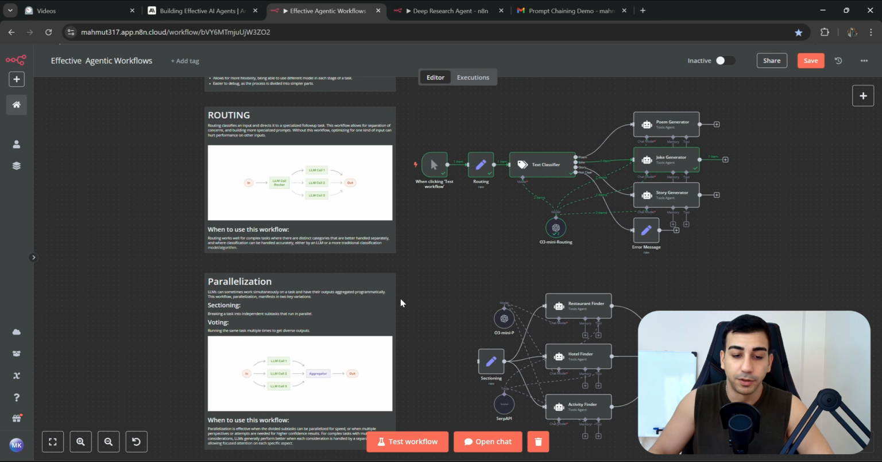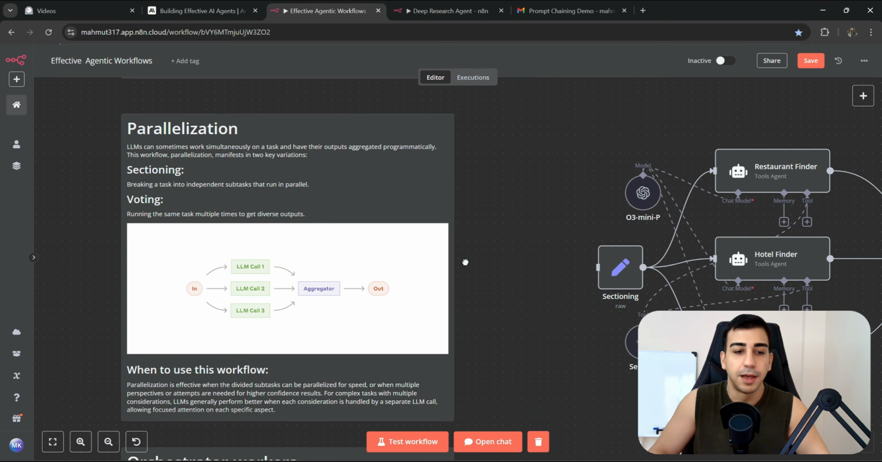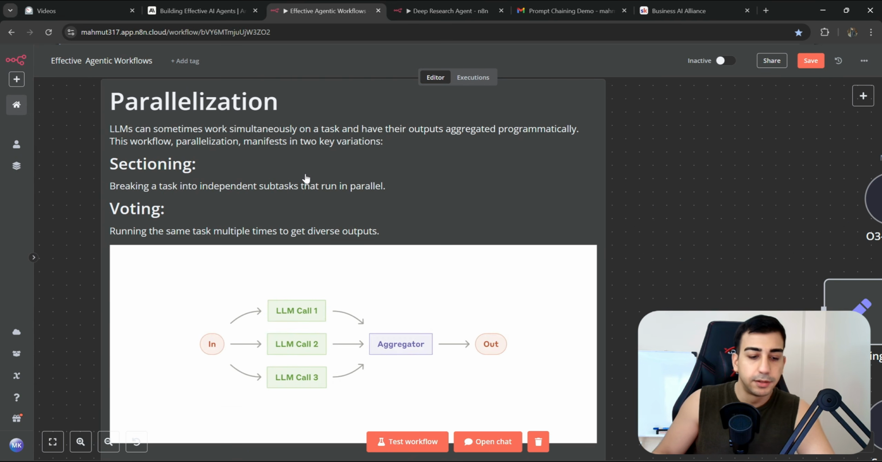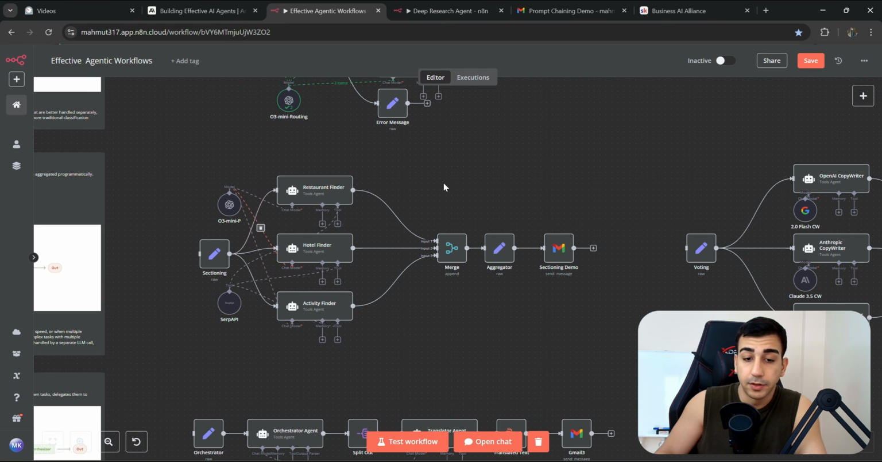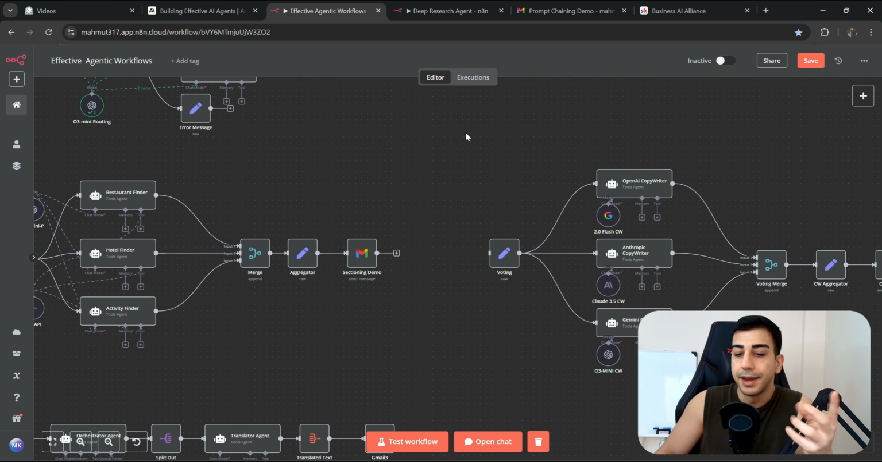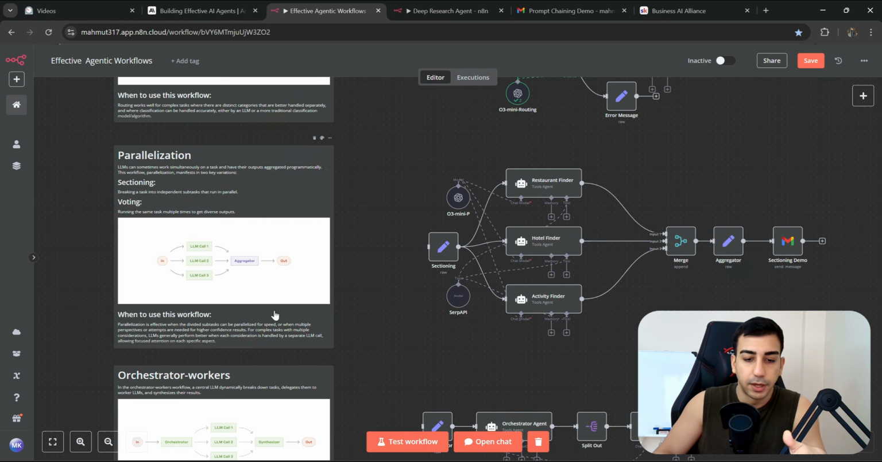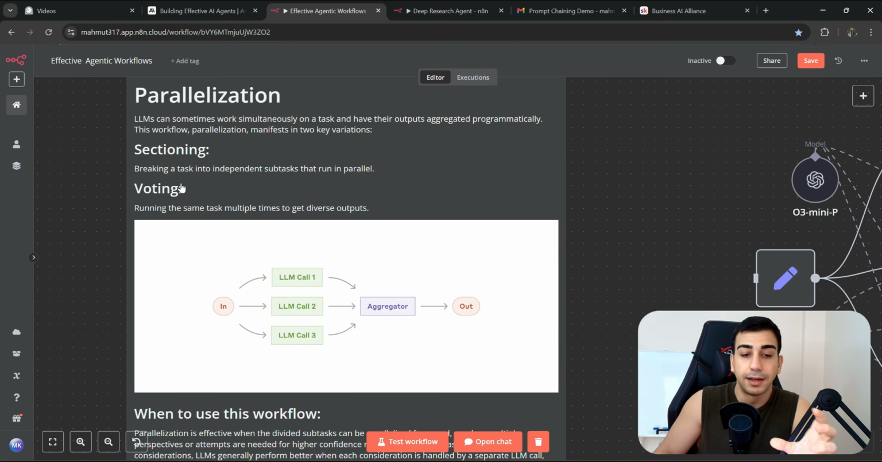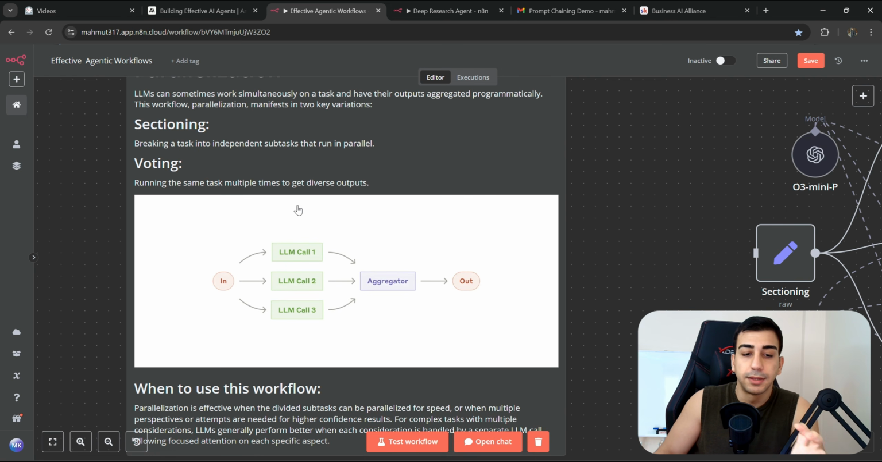Now let's move on to our next example, which is parallelization. All right, so parallelization. LLMs can sometimes work simultaneously on a task and have their outputs aggregated programmatically. This workflow parallelization manifests in two key variations, which we'll actually be seeing both in a bit. As you can see, this is called sectioning, and then this is called voting, right? Let's take a look at their descriptions. So sectioning is breaking a task into independent subtasks that run in parallel, and voting is running the same task multiple times to get diverse outputs.